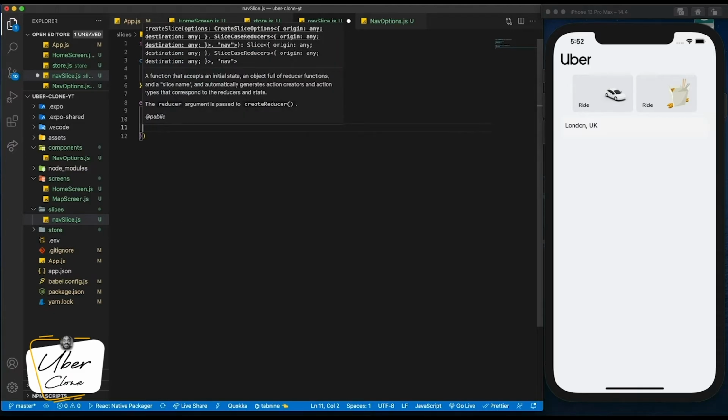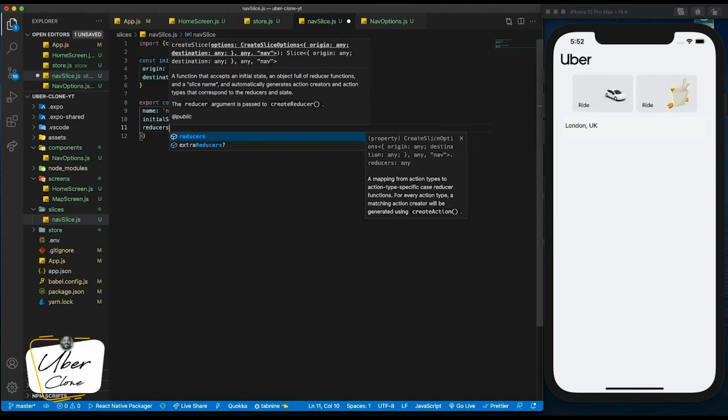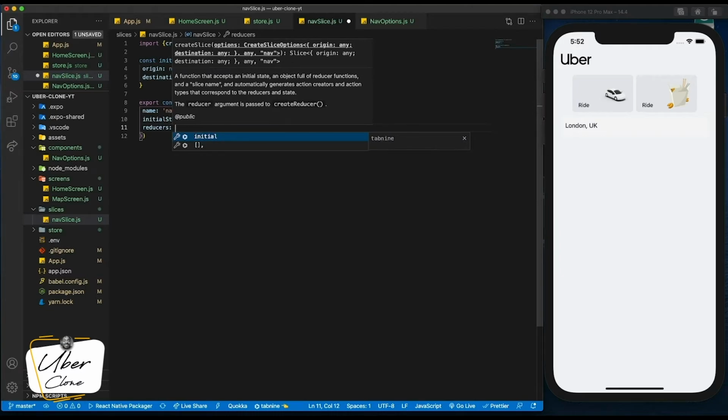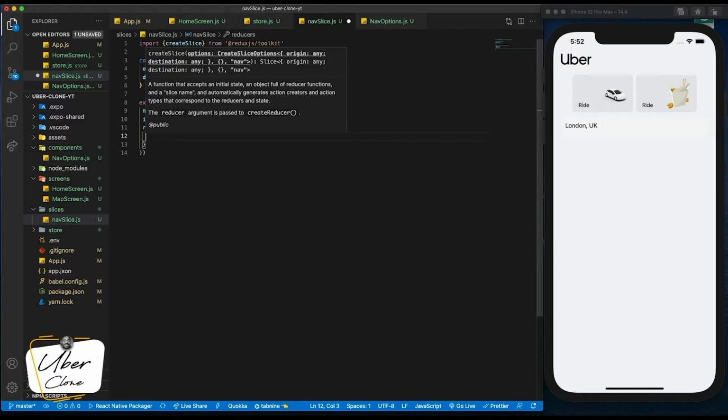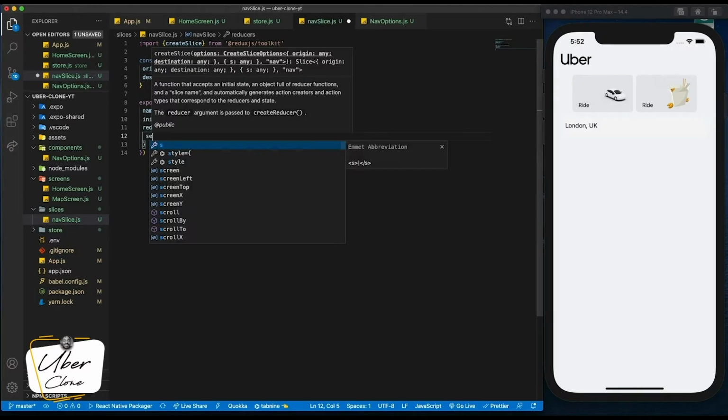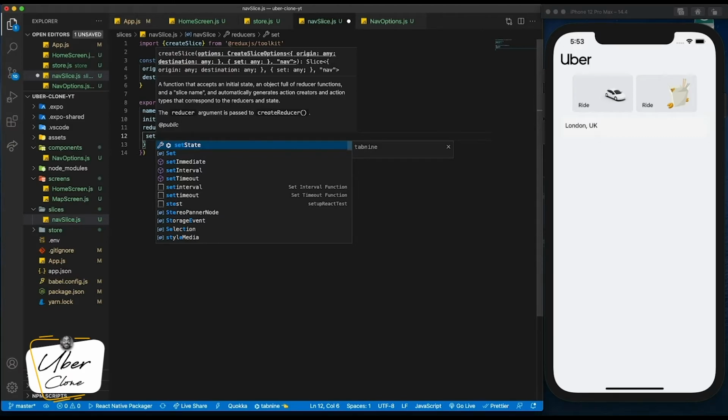So now we create our reducers. Reducers is an object that contains all the reducing functions, and they are called with actions when a dispatch is made to the Redux store. If you understand Redux very well, you understand what I'm trying to say. So now we are going to create the first action, which is setOrigin.